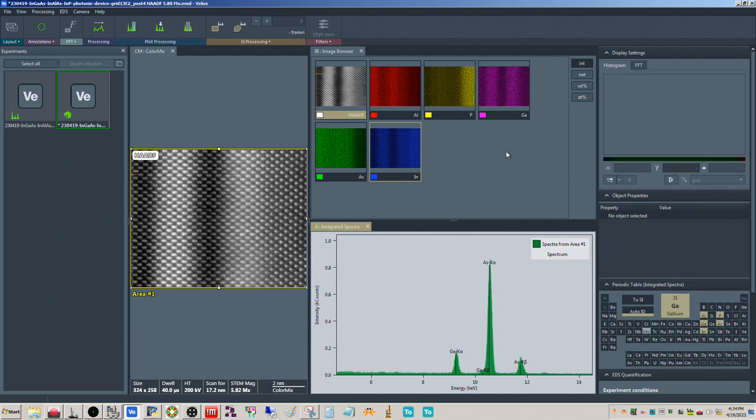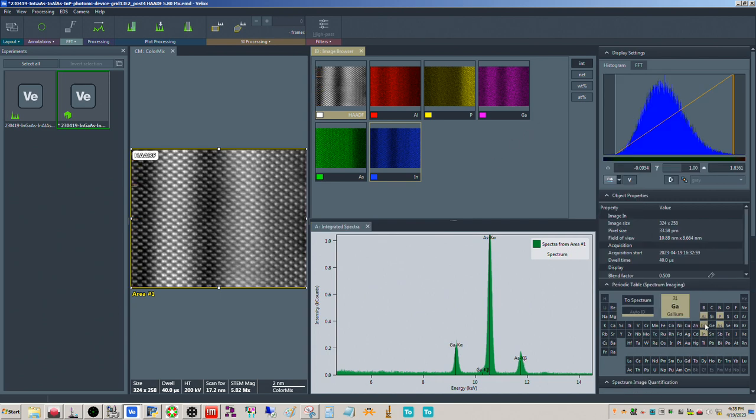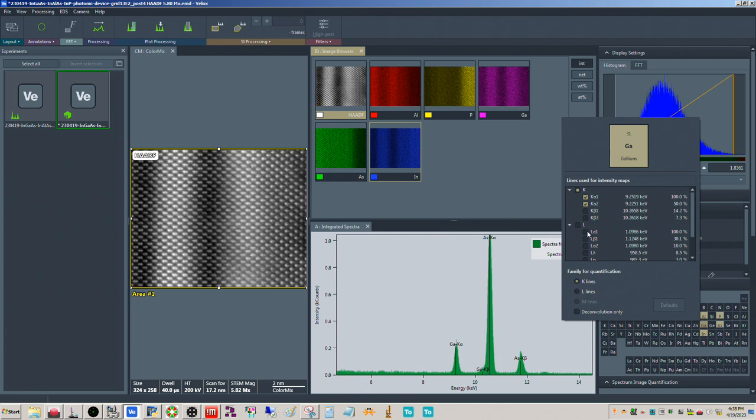So now the problem with these is, hold on a second. Yeah, you can. Okay, so the intensity map just generates a signal over a window. The other thing we can do here, because there's more than one gallium peak, is we want to click on here first and then right click. We can tell it to use the L as well for the intensity. So you can see I got more signal here for the gallium.